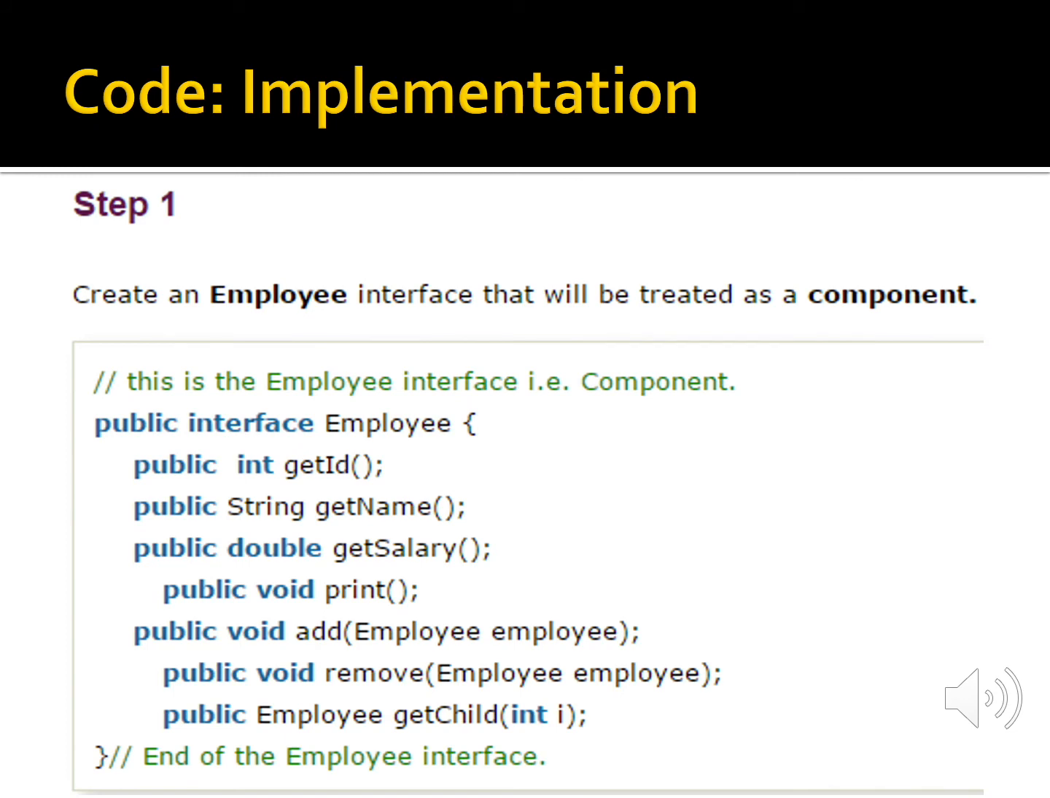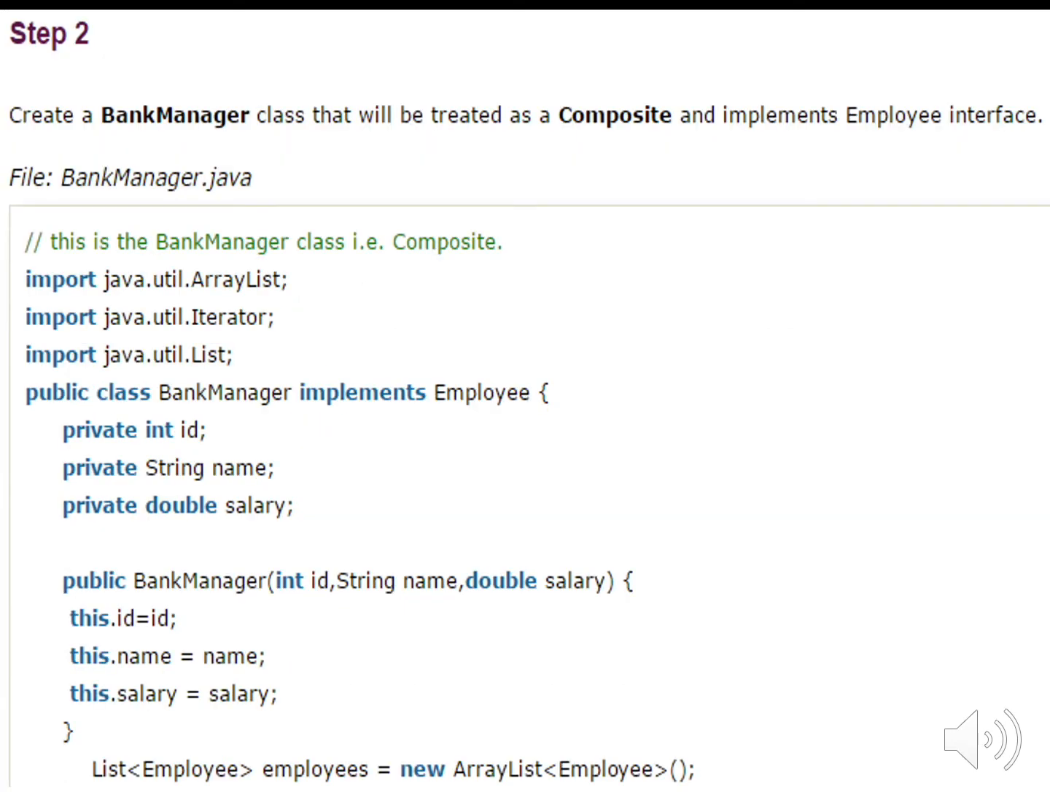The first class is the employee interface. This interface is the base class or the component interface, and it will contain the default behavior, default functionality, and the default properties of all kind of employee, such as ID, name, and the getter setter for all attributes, and the print method to display all information of employee, and adding and removing, and the child management method, as well as the leaf classes and the child classes, means the primitive object and the composite object will implement this generic interface.